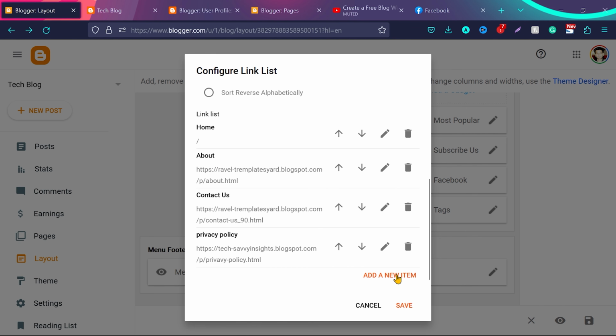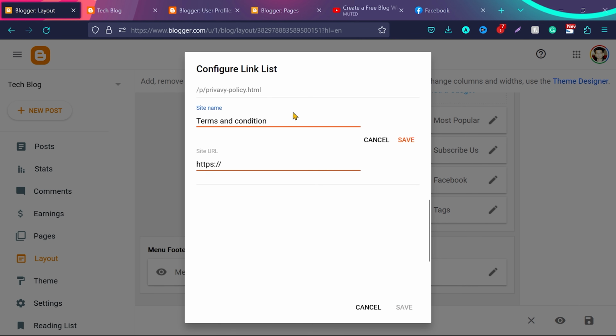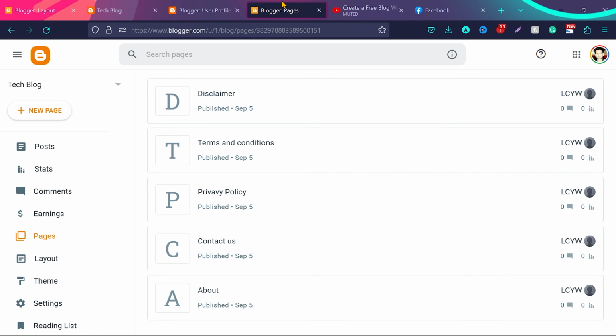You can add one more new item. This time we'll say terms and conditions, and same thing, we'll go back to the pages.